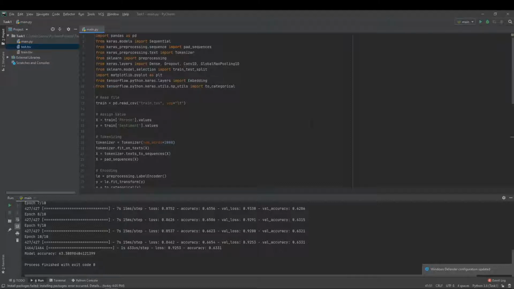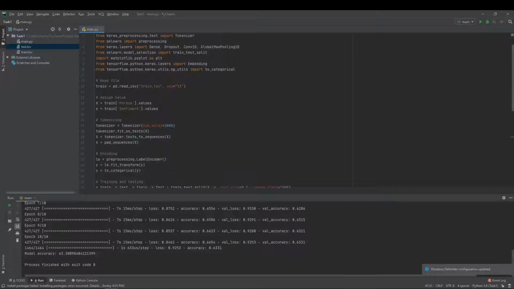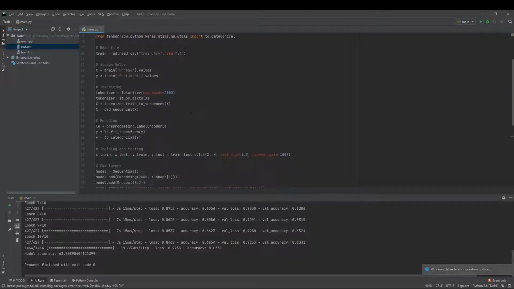Hi, this is question 1 for the final project. Question 1 asks us to do text classification using the CNN model. So here it is. We're reading in our train.tsv file. Then we assign our x and y variables. X is the phrases and y is the sentiment for the movie review.